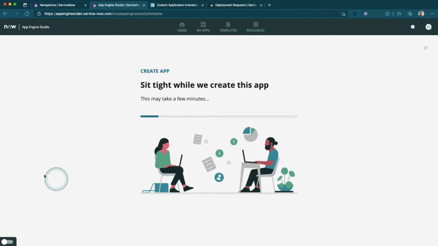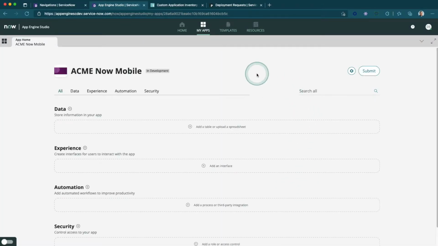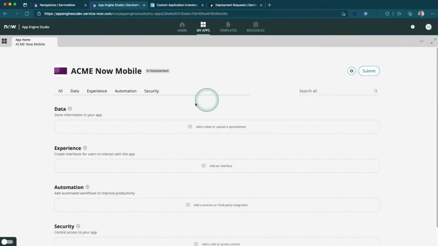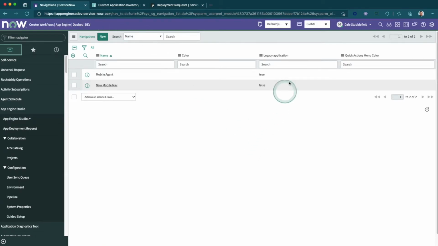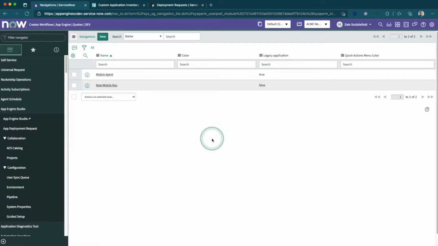Let's hit continue. That's going to create our scope for us and also allow us to later use the App Engine Studio pipeline to publish this through to production. Now you can go to experience here in App Engine Studio and create mobile. That's for the agent app, and we're actually doing this for Now Mobile. So we're going to close out of App Engine Studio, go back, and make sure we are in our scope there, Acme Now Mobile.